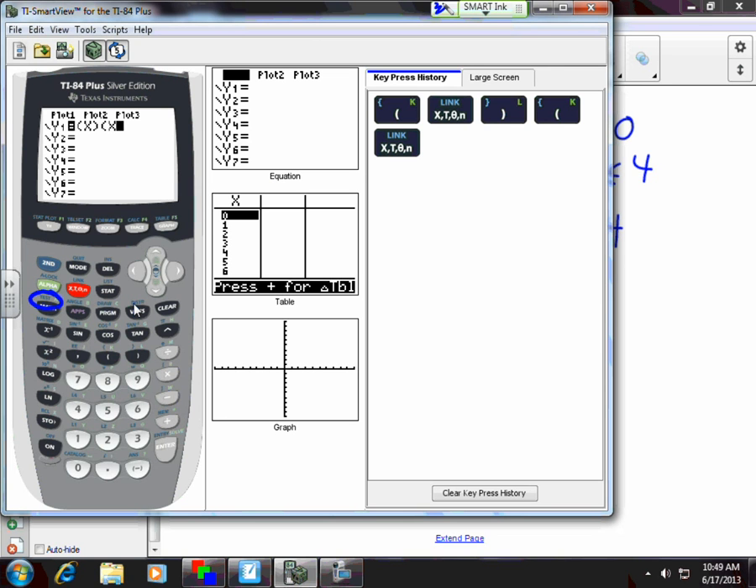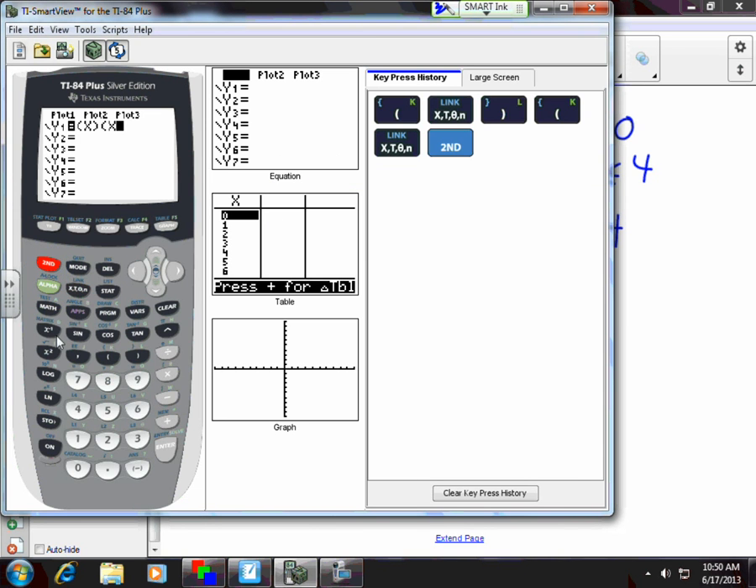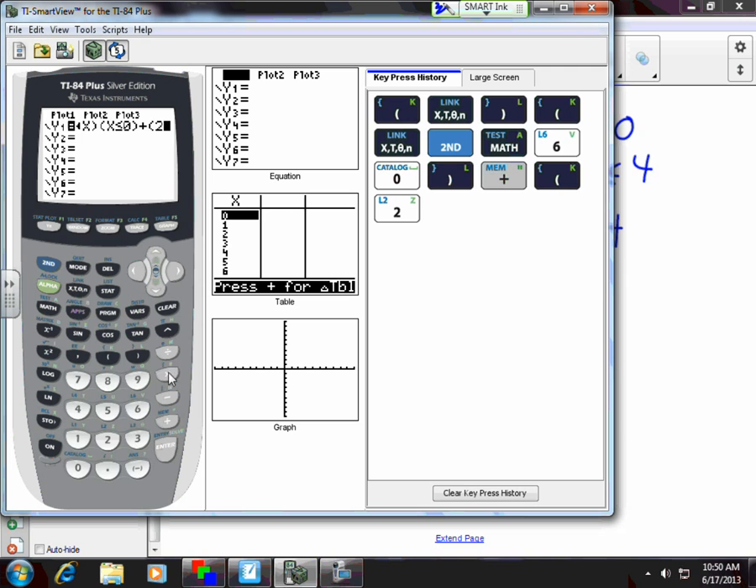And since it is a raised key, we need the second button. So second test. We want less than or equal to, so that's option 6. 0, close that condition. Plus, to go to the next piece, in parentheses, 2 times x, close the parentheses. Now we'll put in the condition.